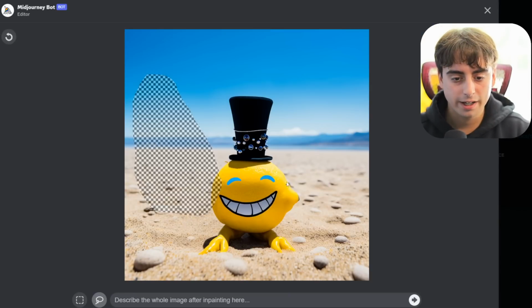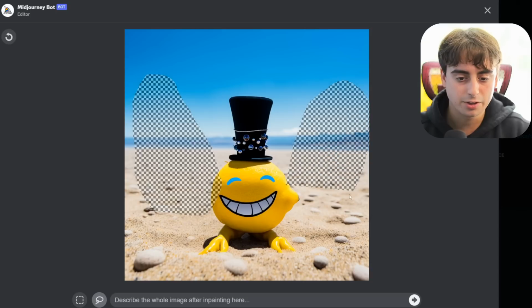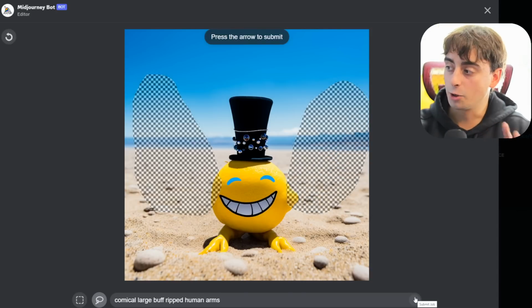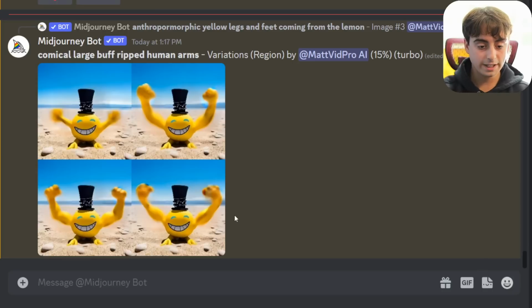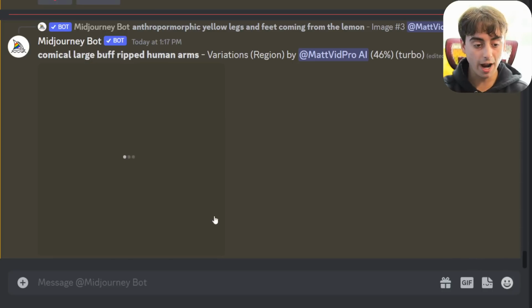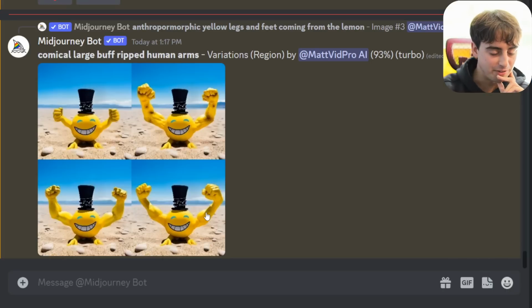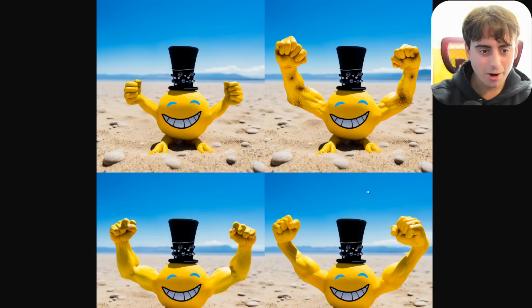And we can go ahead and select multiple areas to regenerate. Comical large buff ripped human arms. I don't have high hopes for this one. Oh, it's actually doing pretty good. Wow. Oh my gosh, check that out. The hit rate was actually better than the feet, to be honest. Check this out. It actually was able to do a really good job.